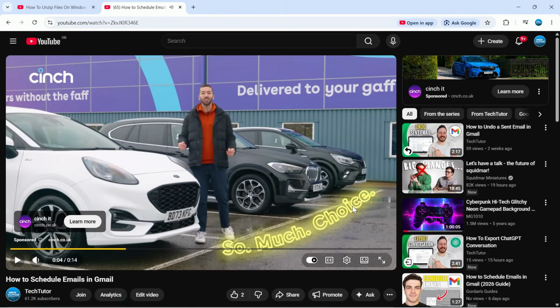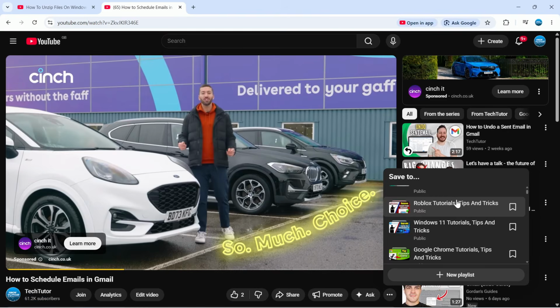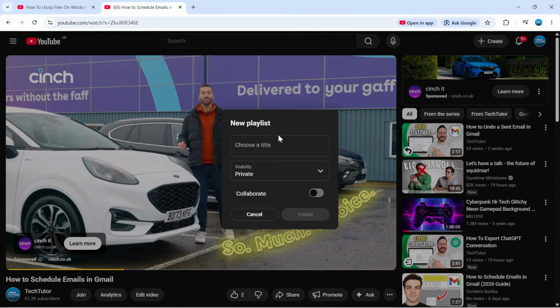And once you've done that, if you come down underneath the video, you're going to want to click onto the three dots just down here. On the menu that comes up, come and click onto save. And then on this window that pops up, you're going to see an option to create a new playlist. So give that a click. That's going to open a window like this.